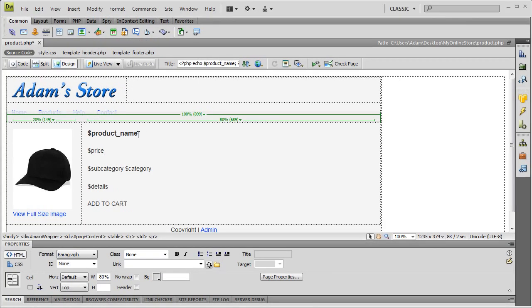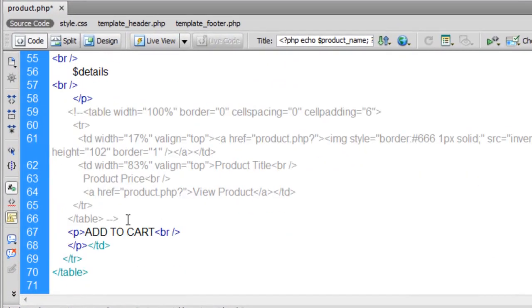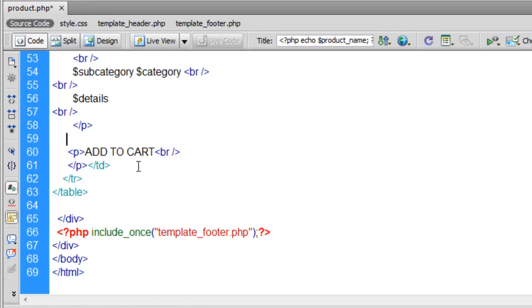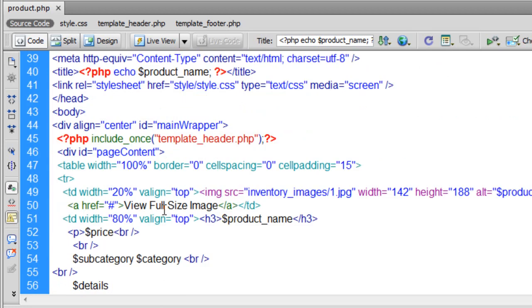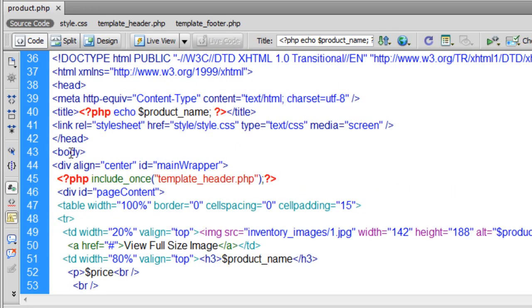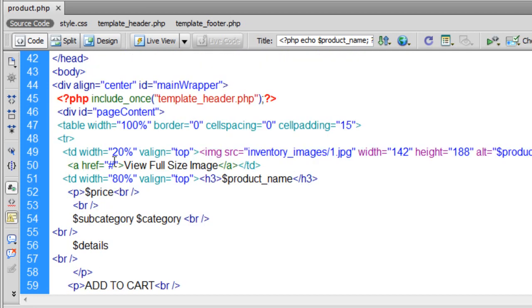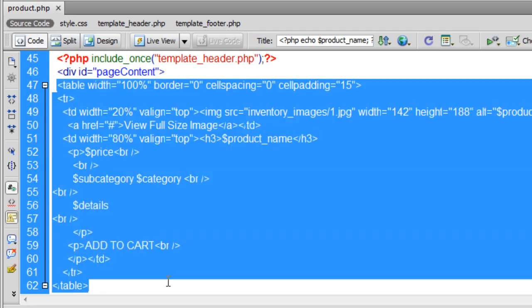Alright, so let's go into the code view and bring this thing to life. Right here where there's that table that was commented out from the index page, you can totally remove that. I had that lingering, but it serves no purpose here. So you can see there's where the body tag starts. There's our header template coming in. And here's our div ID for the page content there. And our 2-column table. That's our 2-column table right there.